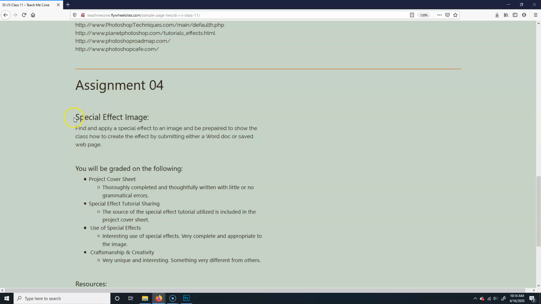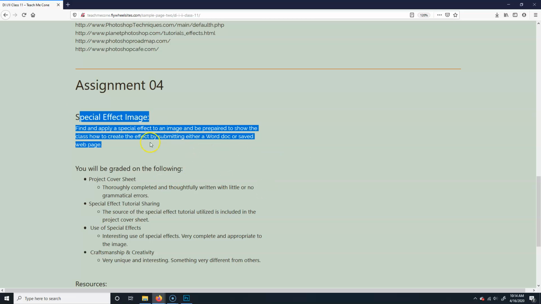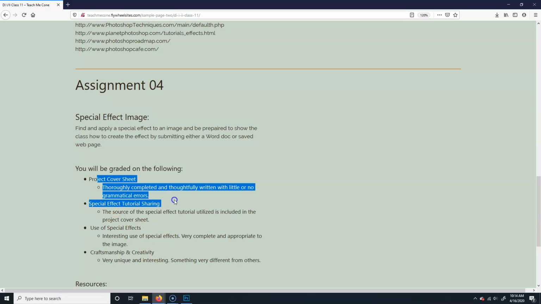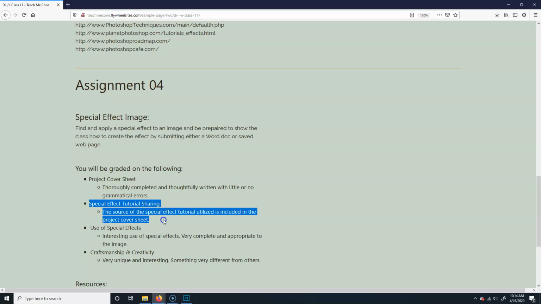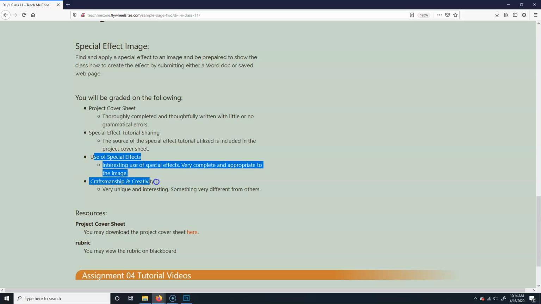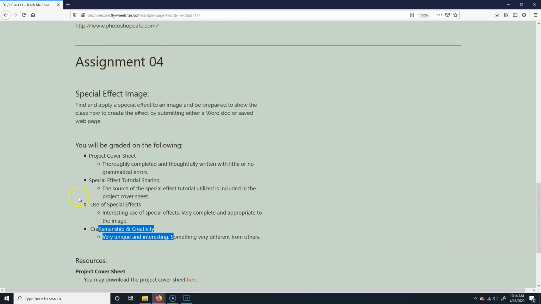But the assignment for this week is just going to be to create a special effect image. It can be whatever you want. You have to have a project cover sheet. You have to share in the project cover sheet where you got the tutorial from, so literally just copy and paste the URL at the top. It's going to be the use of the special effect, how well did you complete it, and then the creativity and craftsmanship. All right, and that will be due this week.